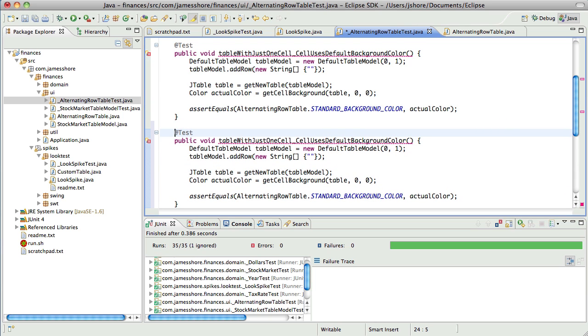I don't approve of an IDE that makes it easier to cut and paste code. No, duplicate test. Oh, duplicate test.